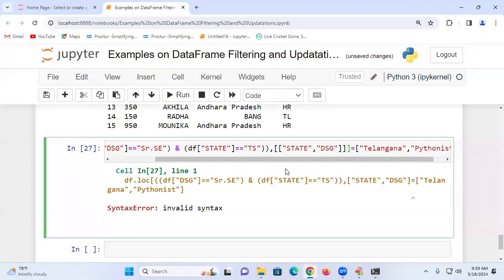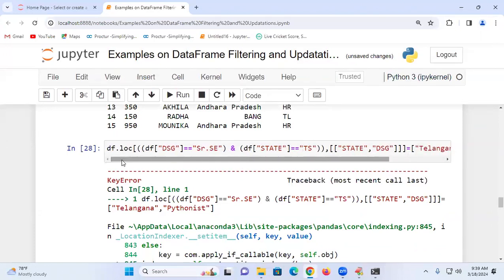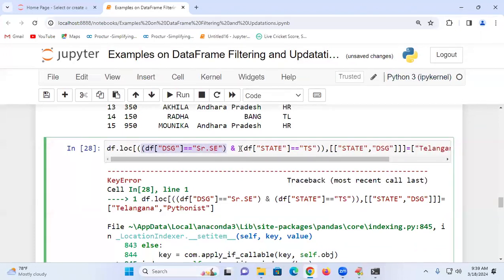Is it okay? df.loc, this is one condition. For all of them it is one condition. That is done. Remove this part.